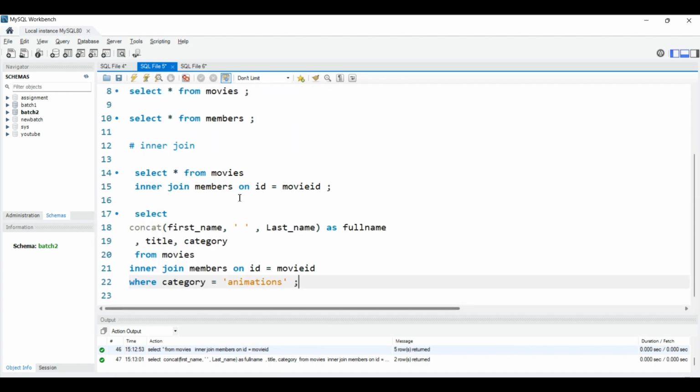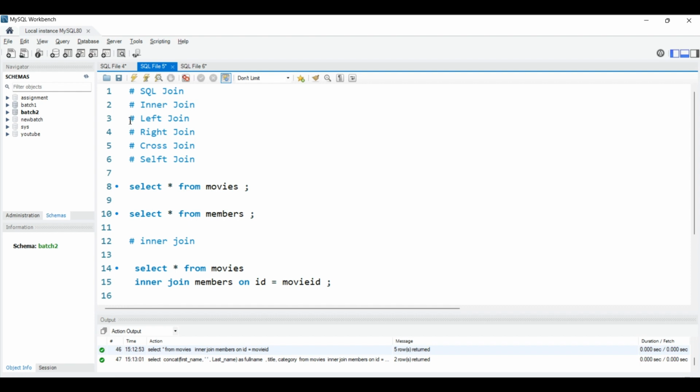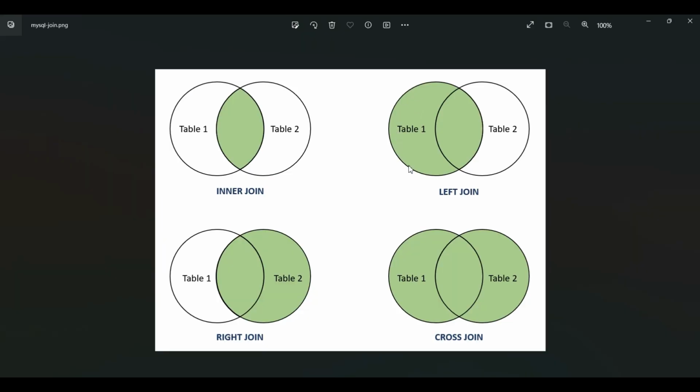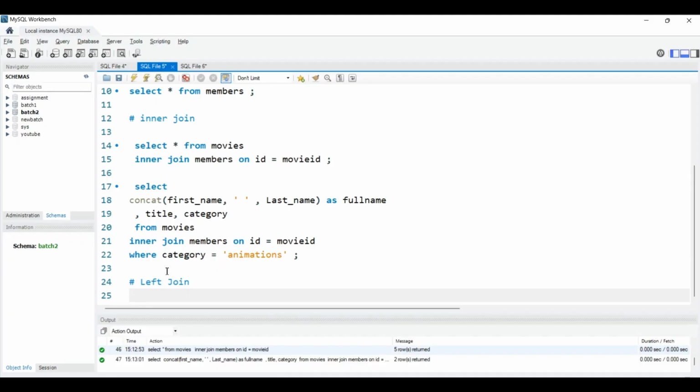So now we will understand the right join. Sorry, first we will understand the left join. What is the use of left join? It will take all the records from the left table, but only the common records from the right table. So let's understand how it works. Here also we will take the same example.